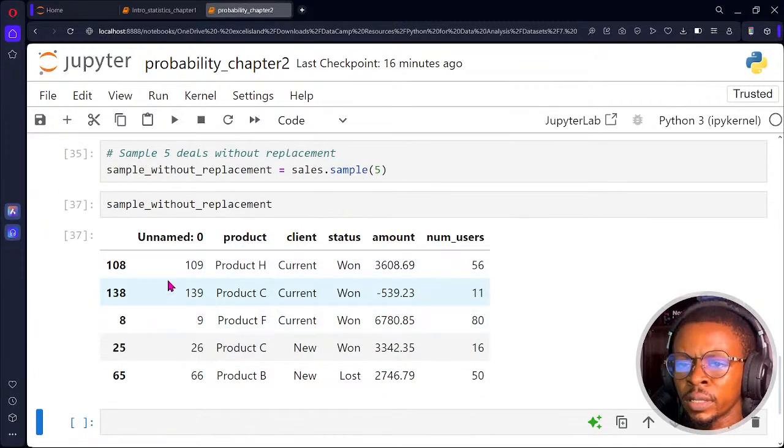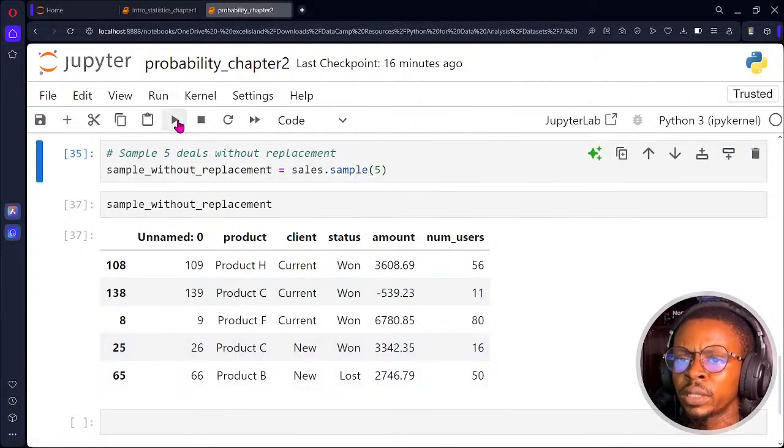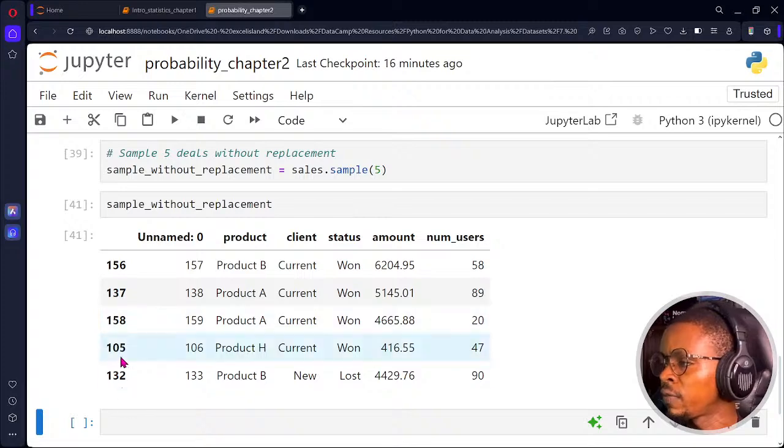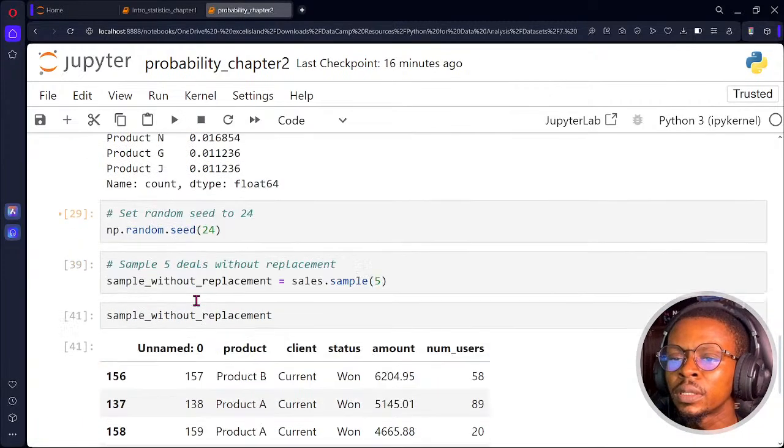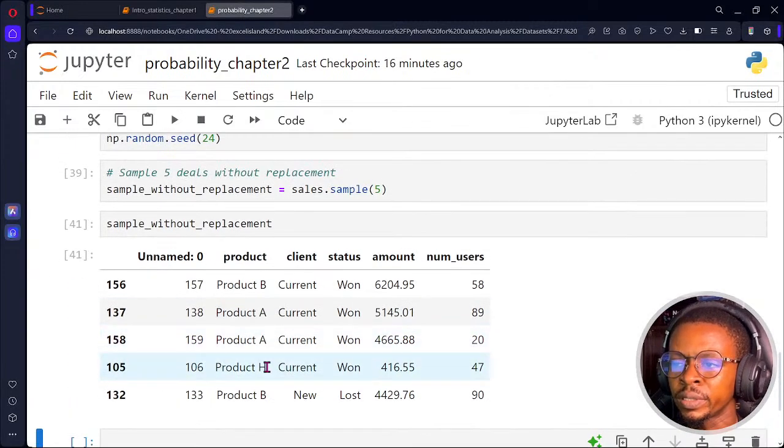What if I run it again? You can see the first one is 108, 138, 88. Am I still going to get the same results? Because I got 5 random samples. Okay, interesting. So this is without replacement.